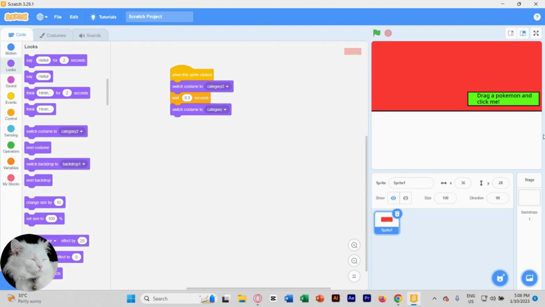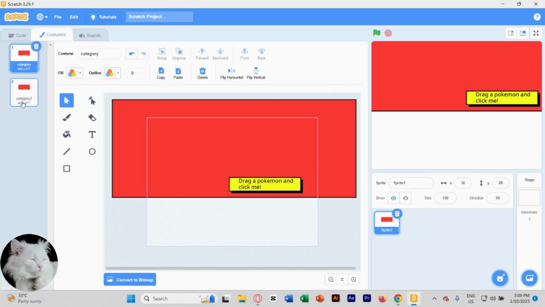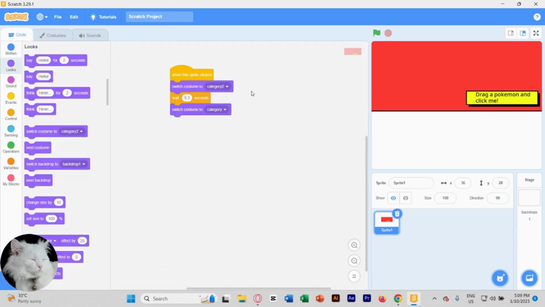So what's gonna happen is that if you click on the button right here, it's gonna look like you just pressed in the button. Okay, but this is not necessary. If you want to have one costume, it's fine. So let's carry on, because we have already created this red mat and button. So we are going to name this sprite as category as well.